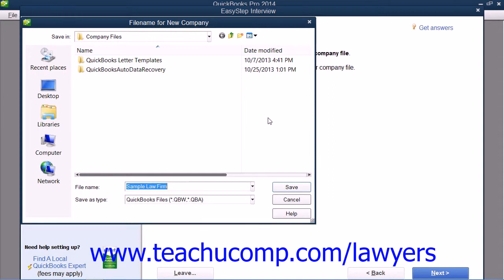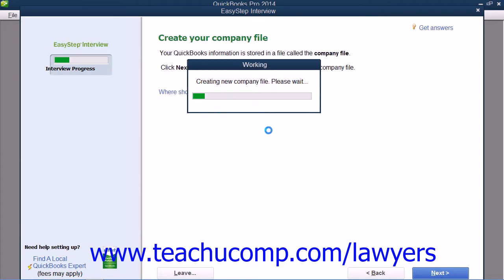This will launch the File Name for New Company dialog box. This is a standard Windows Save As dialog box, so you use it to select the folder into which you want to save the company file. Once you've selected where you want to save the company file, you can then enter the name that you want to give to the company file into the File Name field. This defaults to the name of your company, but you can change it if you need to. Once you know where you're going to save the file and what you will name it, click the Save button to save the company file and return to the EasyStep interview.